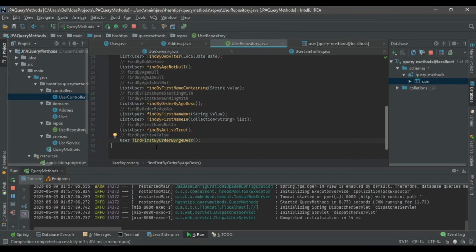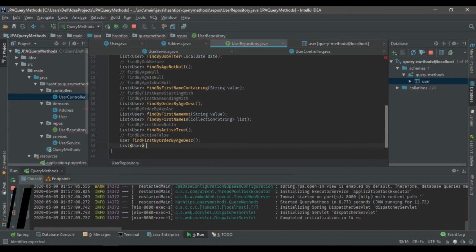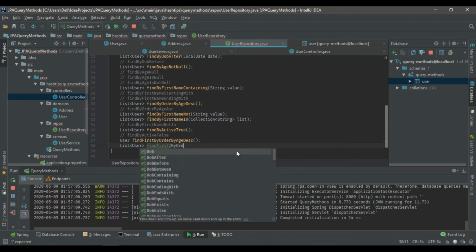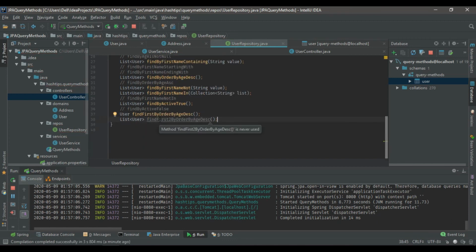Spring Data also supports limiting data by value. So how do you use a value inside this query method? Now we need a list of users. The list should be exactly 2 users. So I need to find first 2 users, order by age in the descending order. So what I need here is the first 2 users ordered by age in the descending order.